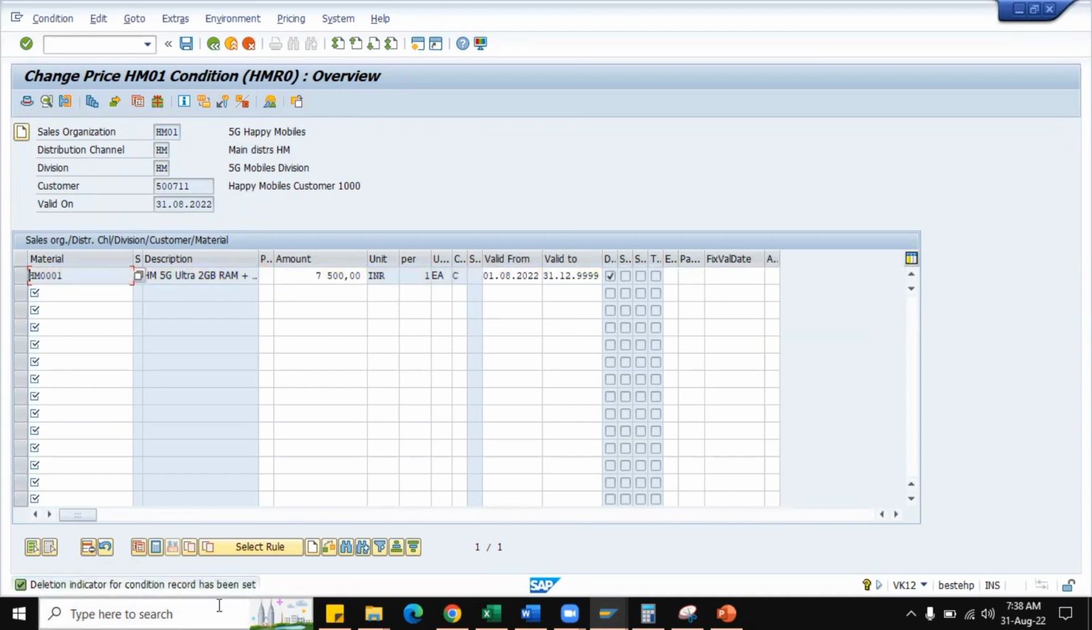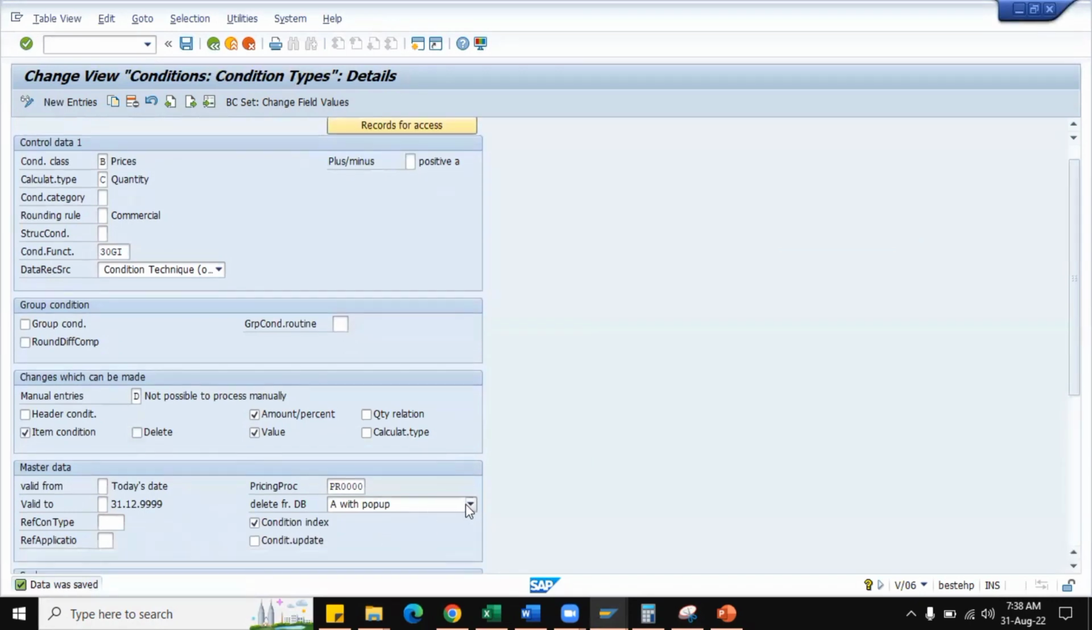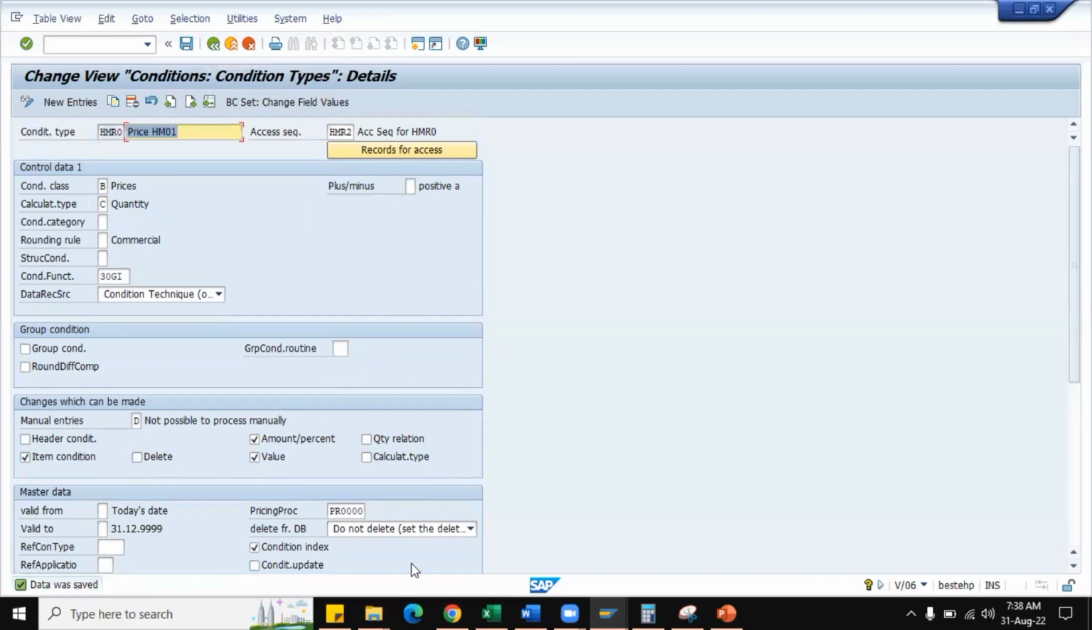Deletion indicator for condition record has been set. Whenever it comes as a deletion indicator, it has to come as a pop-up. Without pop-up and with pop-up should both be worked, so then only you will be able to understand. That means it will not be deleted from the database. So do not delete. That is why it will be archived and then it will be there in the system itself.